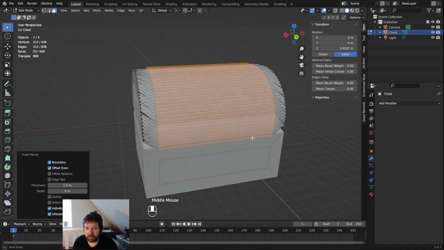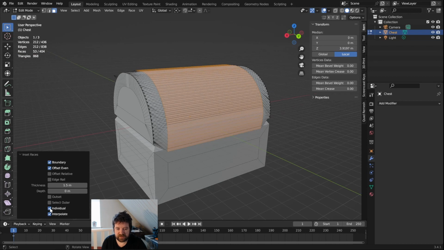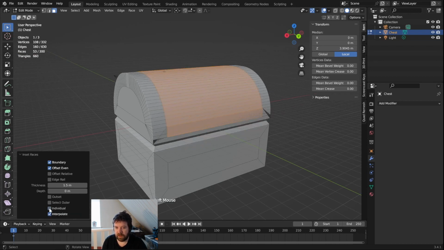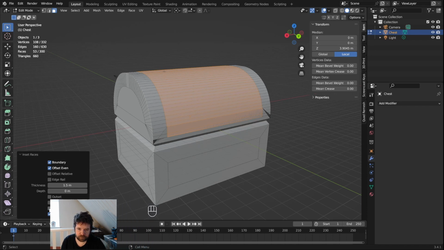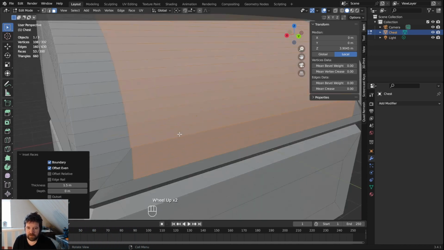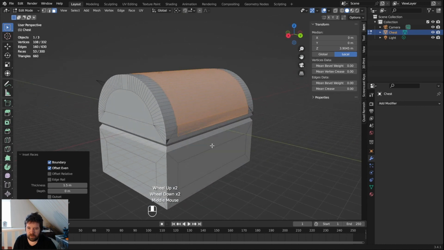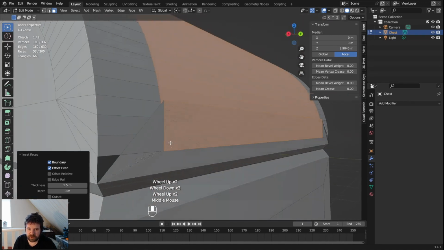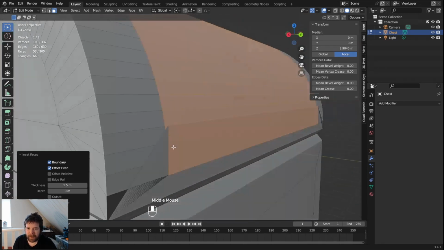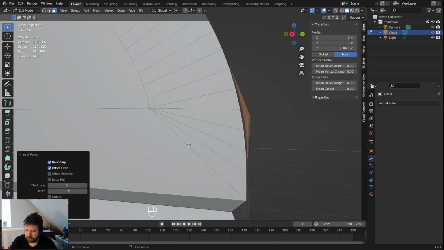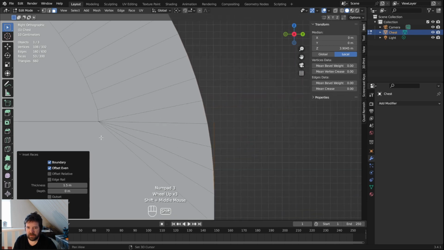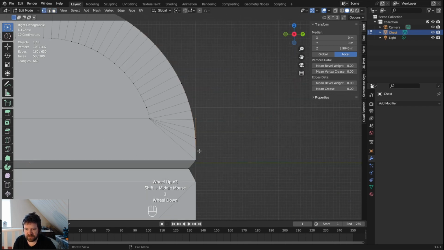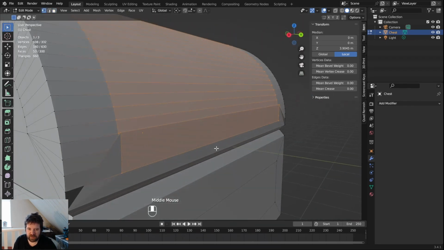What happened here? I see here that I have this individual checked. I don't want that. So now we have this and we get self-intersection again. And if we view it from the side, we see that this goes straight up. That's no good.